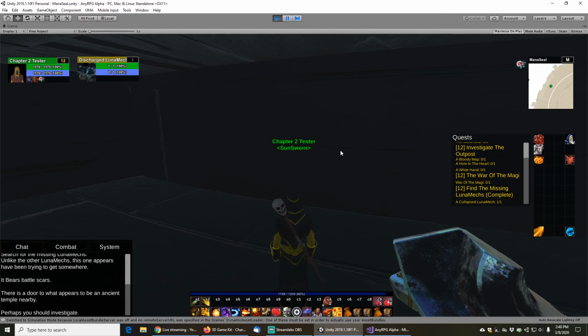do some cool stuff like add in switches you can step on and have traps and doors that you have to open by clicking things. It'll kind of be like a puzzle dungeon, which should be pretty fun to implement.